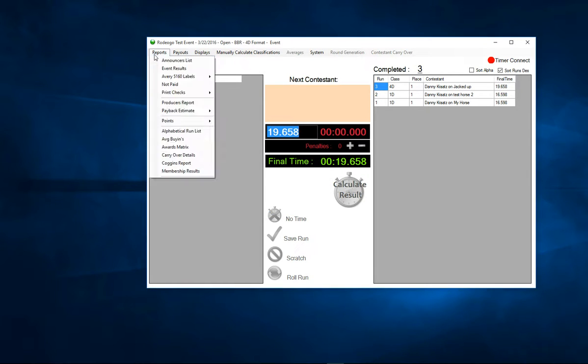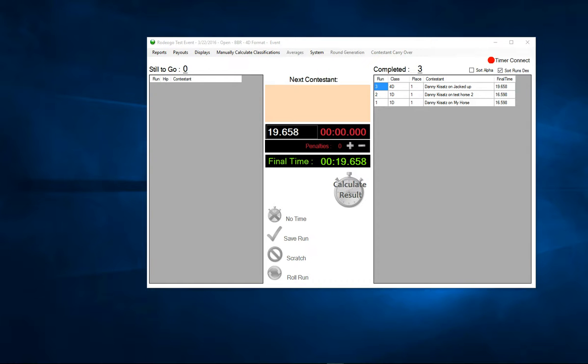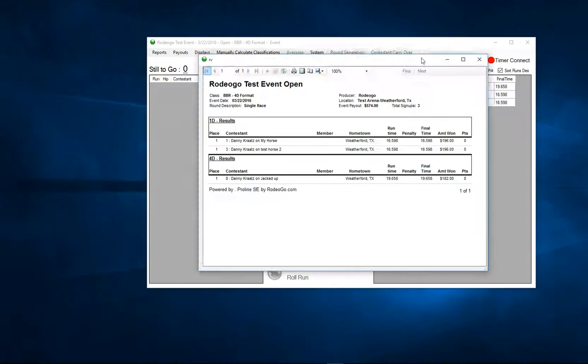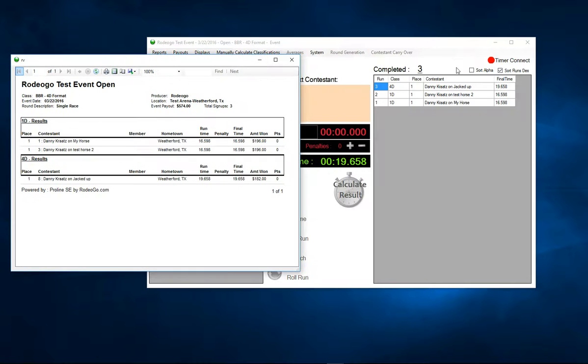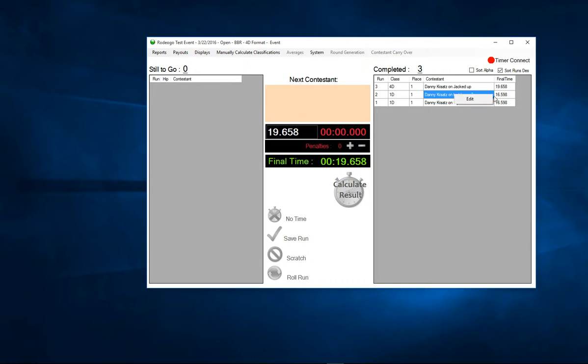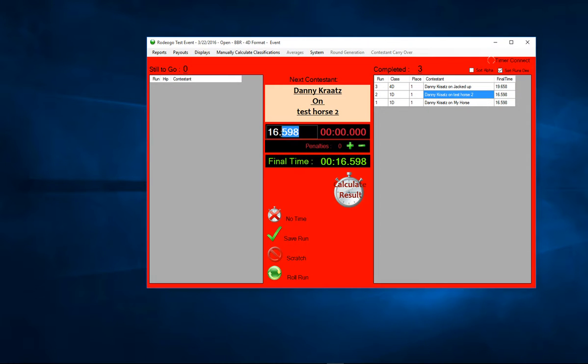Payouts are applied. Come back to my event results. And now I've got my payouts applied here. And yes, it's like, oh, well, they're the same. Well, yeah, because technically when I typed them in, they were the same. But let's say this was a mistake. We're going to jump back over here.